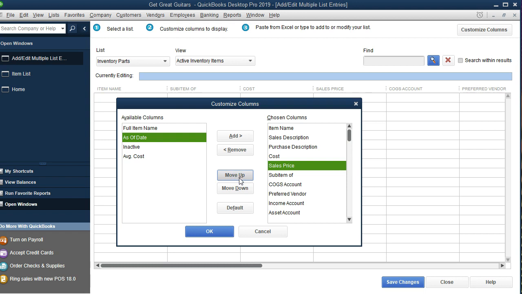And then the next thing we want is the cost of goods sold account. So I'm going to take that. We're going to move that up. And then we want the income account. So I'm going to take that. We're going to move that under the cost of goods sold account. So I'm going to move it up 2 times. And then we're going to have the assets account. So that's down the bottom here. I'm going to move that up 2 times.